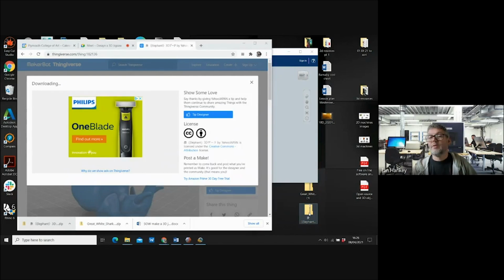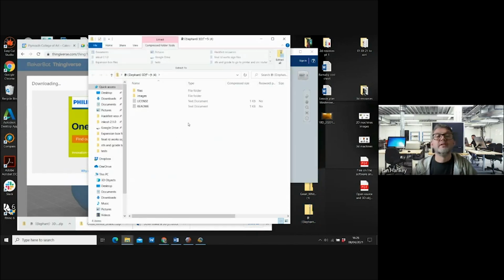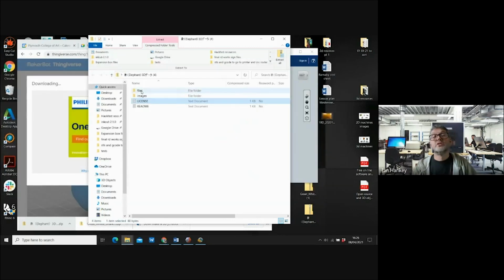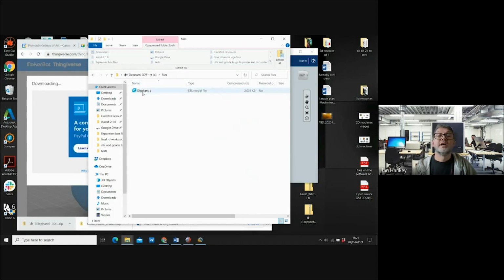I'm going to open that up, and there are my files. There's a bit about licenses, and I think it's important to look at licenses in terms of Creative Commons and things. There's not much information there at all, but it generally means that you can use them, but not for profit. I think that's the most important thing to remember. And there's my elephant. It's inside the zip file, and I'm going to drag that onto the desktop there. Close that down.